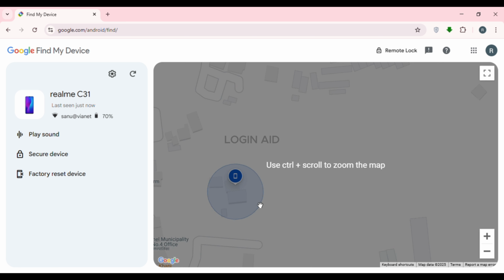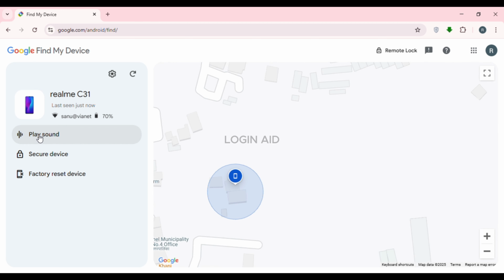If you want to play the sound on your device, simply click on the option play sound. After that, your device will ring for 5 minutes. If you want to secure your device, simply click on the option secure device. After that, you'll be able to secure your device.